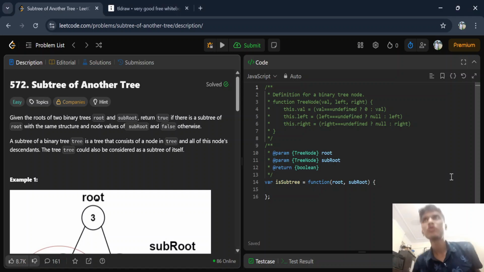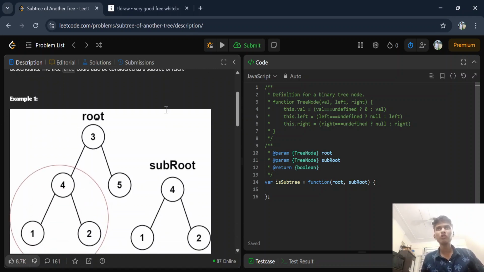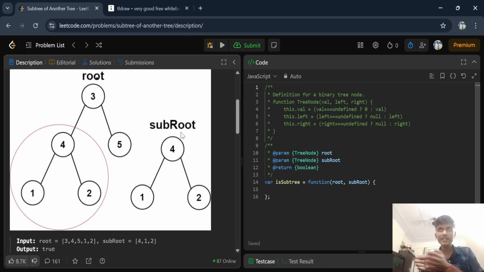Okay, this time I have this question, subtree of another tree. So again, it is an easy level question. We have been given two things, root and subroot. We have to check whether this subroot tree exists in this root tree. Our task is simple.